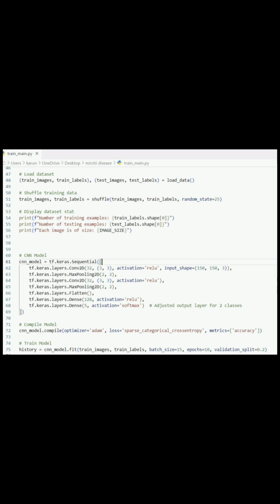In this CNN model, we have used the Adam optimizer for the learning purpose. The loss function is sparse categorical cross entropy, which is suitable for multi-class classification. Metrics is accuracy, used to track the model's performance.